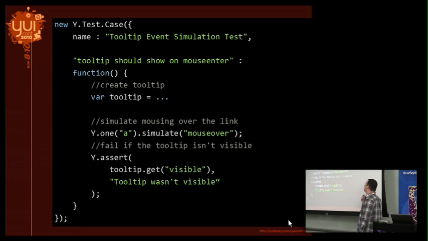So you need to pull in event simulate, node event simulate. I forget the actual one. It's in the docs. But we're going to set up another test case, a lot like the one we set up before. This time, tooltip should show on mouse enter. We're actually going to simulate mouse over because mouse enter is a synthetic event in browsers that aren't IE, not terribly important. Again, we create our tooltip. Works the same as the 5 previous times you guys saw it, so not going to show it again.